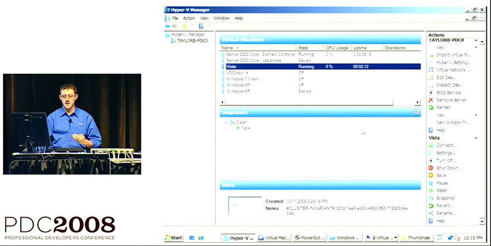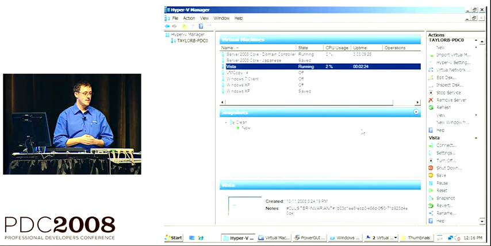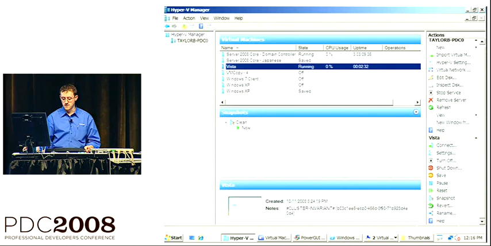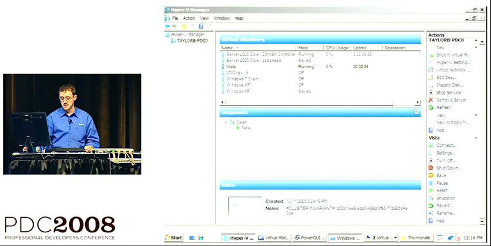The integration component that's probably the most useful for testing is this KVP integration component. It allows us to set some information in the guest and/or retrieve information set by the guest from the host, from the parent. So we can exchange strings through registry and WMI. Let's take a look at how that works.